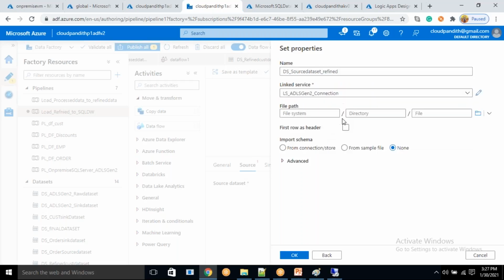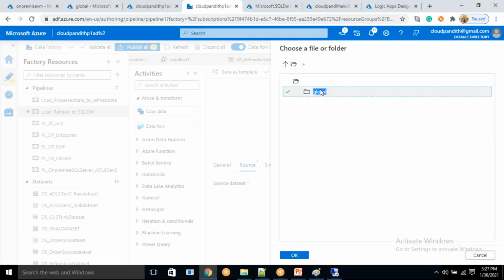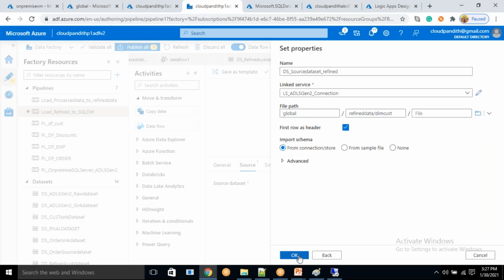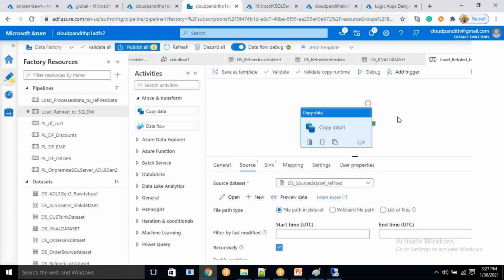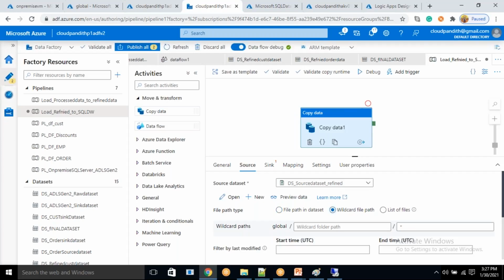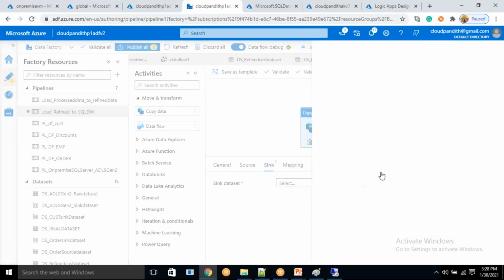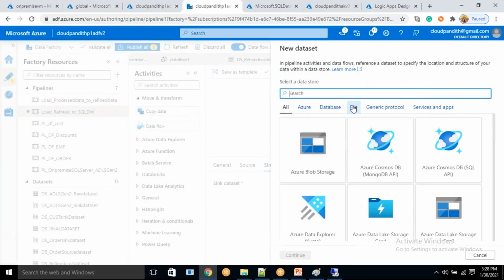Use this linked service. First browse it in the global. In this we have refined data. In this we have a dim_cust folder. We need to select that, that's all. Just select it. In this dim_cust folder, if you have multiple files, all the files we need to pick. Okay, wildcard. Sink, where do I need to load this data? I need to load this data into SQL DW.